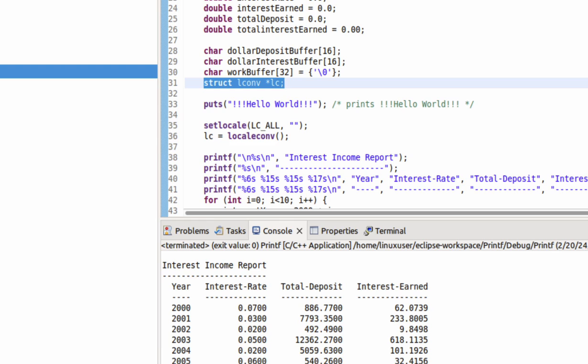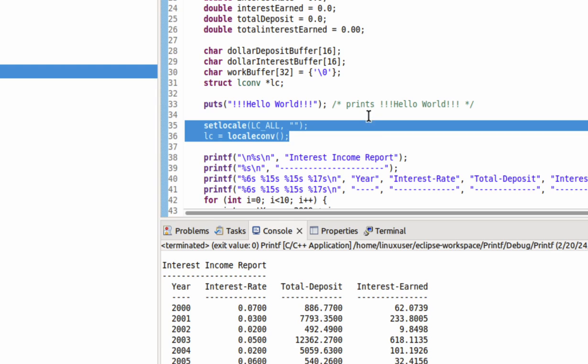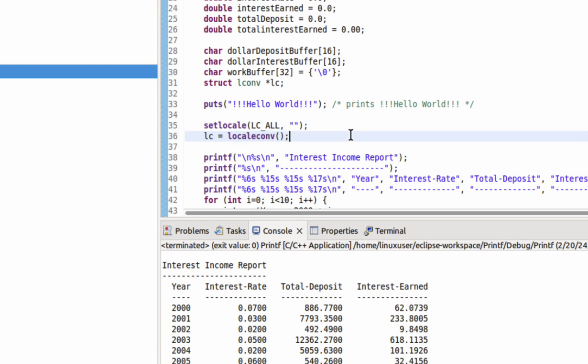Now, why are we doing all this? Because we need to know if there's commas for the currency separators, if it's a period for decimal points, if it's a $ or a euro sign for the currency symbol. That's how we get that. That's how we create a program that is compatible across countries, across different locales on the earth.